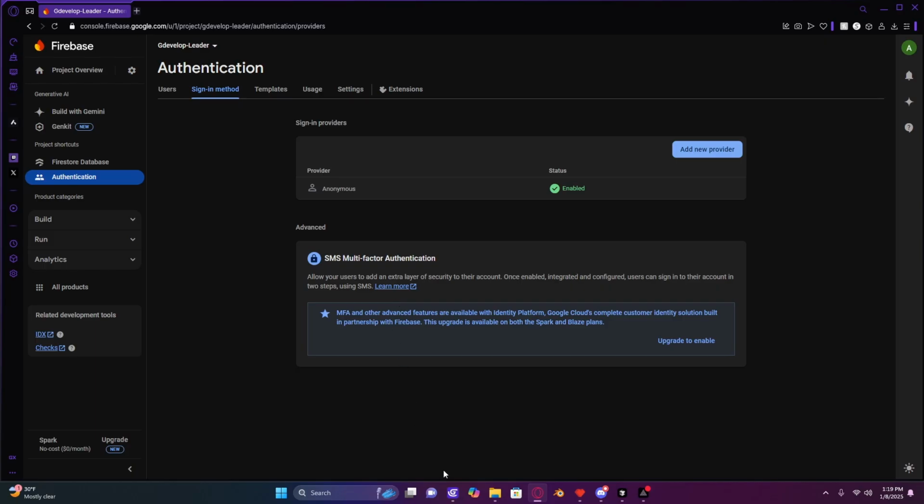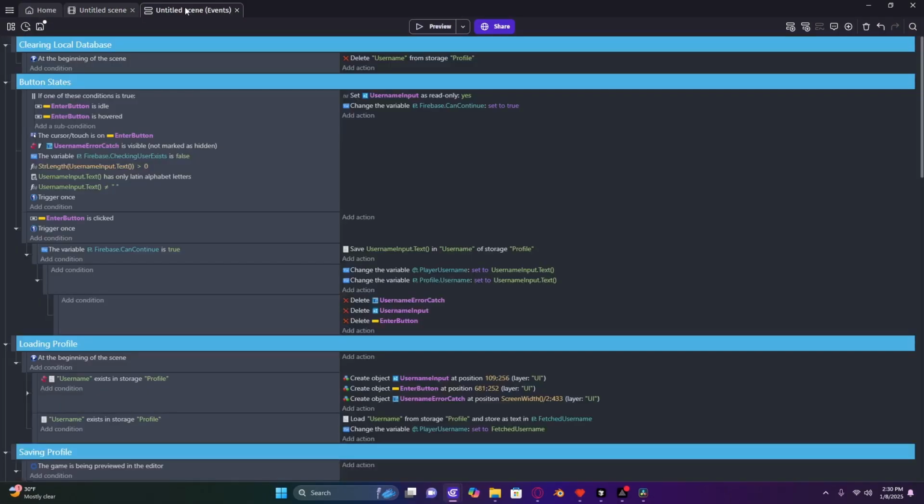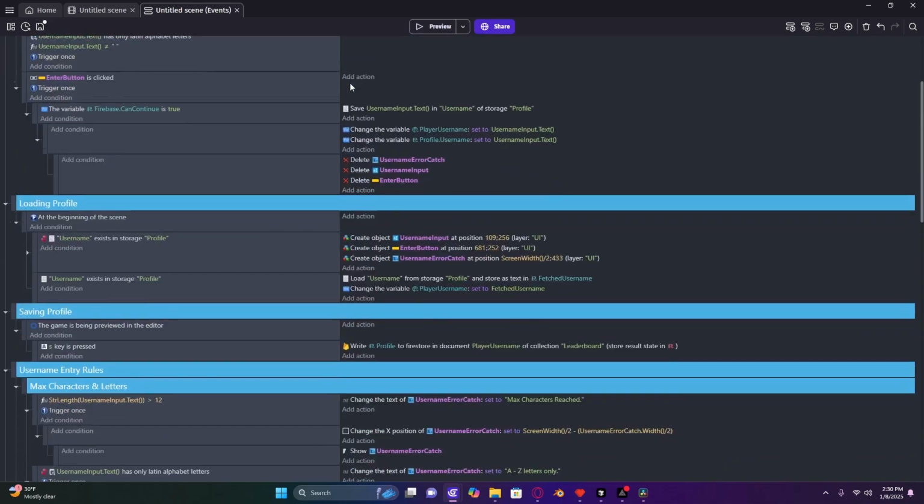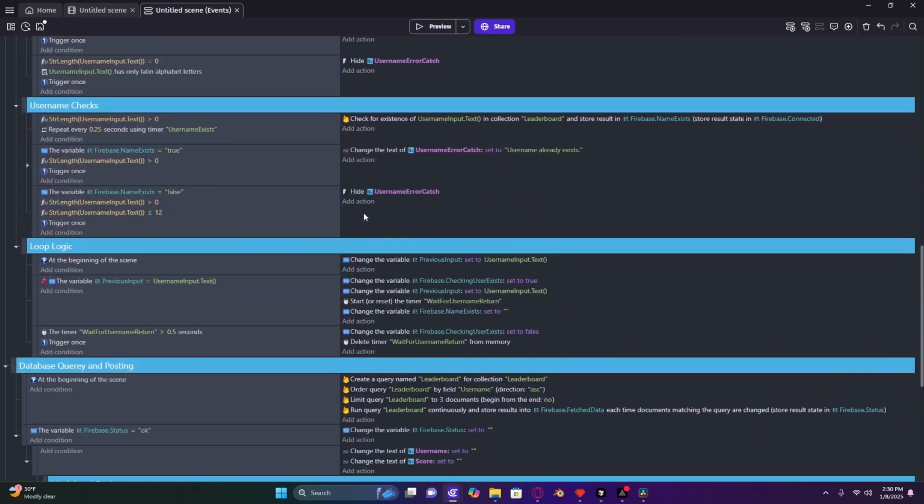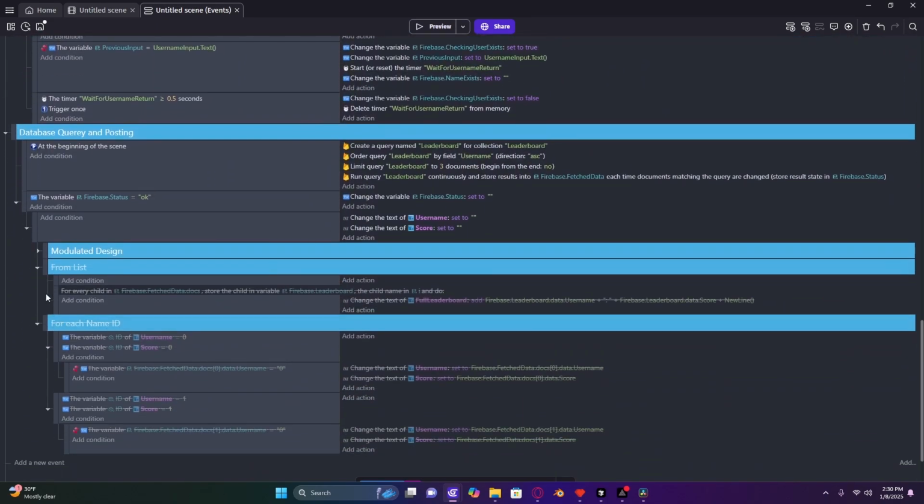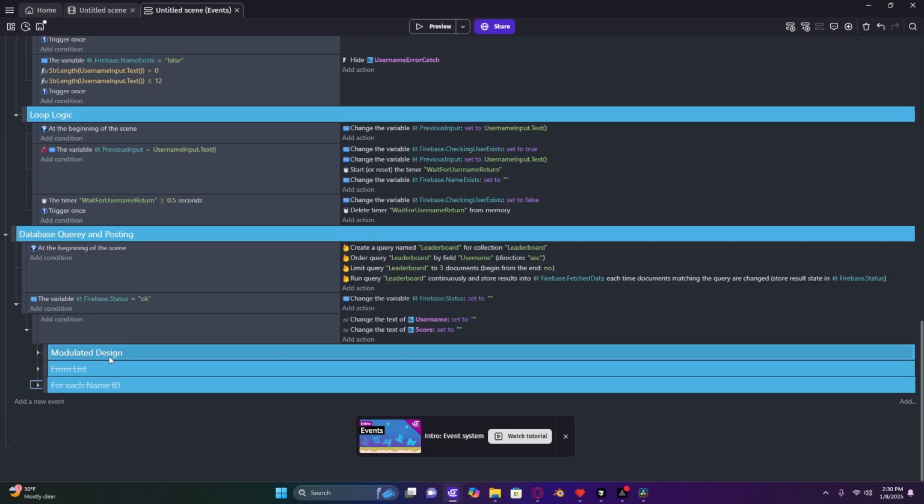Now that we've set that up, we can just go to our canvas. That's back in GDevelop. So now we're going to navigate over to the events. All these events should be the same as the last episode. You might see a couple of things reorganized just for readability for you. Otherwise, it should be exactly the same. I've commented out the from list and for each name ID, and we're just going to be using the modulated design.